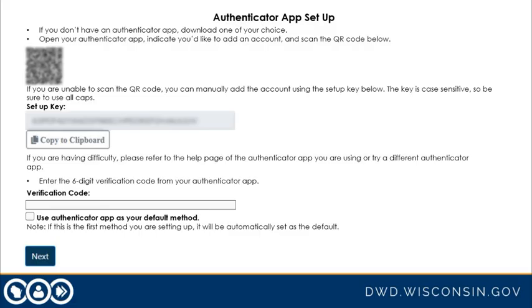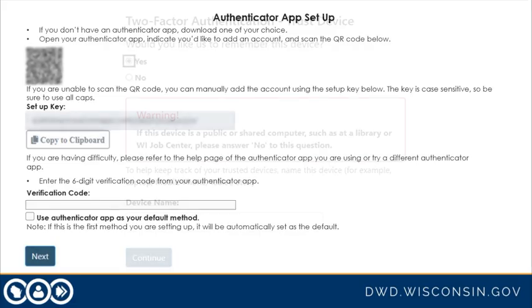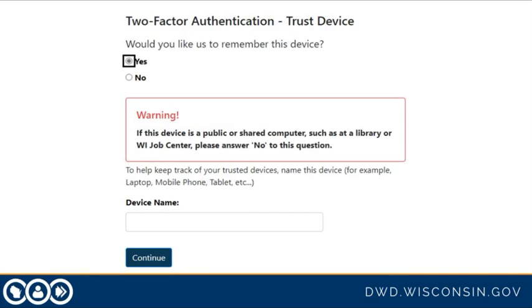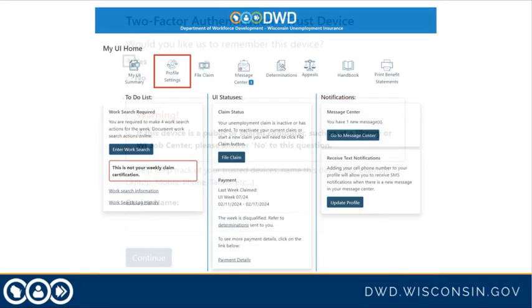Next, enter the 6-digit verification code from your Authenticator app and click on the Verify button to enable the two-factor authentication. If you choose to remember your device, you will not be asked to enter the verification code the next time you log in with that device. When logging in from a non-trusted device, you will again be asked to enter a verification code, which will be sent to your default two-factor authentication method.